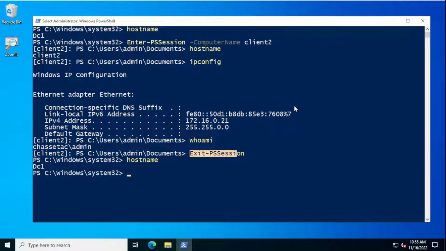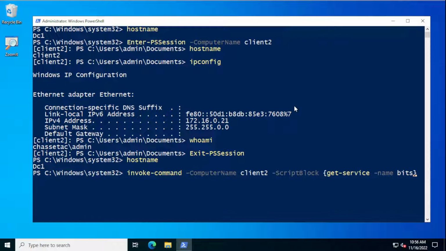Now, one of the cool things about remoting though is the ability to use a command that could be pointed at more than one computer. So that cmdlet is called Invoke-Command. And with that, you can point it at a single computer, like let's say I do here, and then I can furnish it a script block where I want to tell it what commands I want to run on a remote computer. Like maybe I'll do Get-Service -Name BITS, something like that. So I go ahead and I run that.